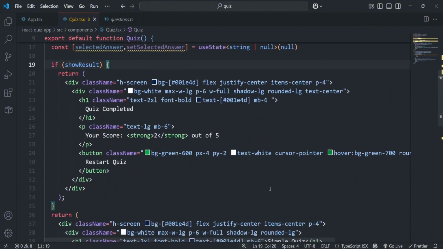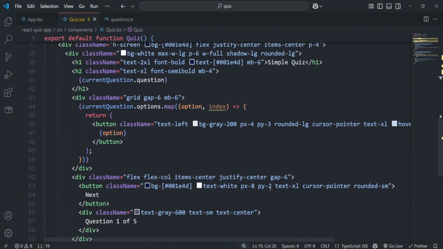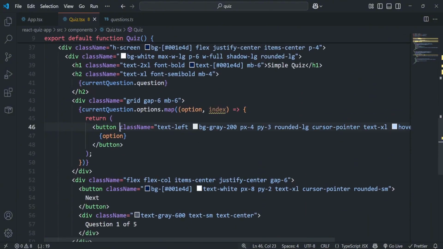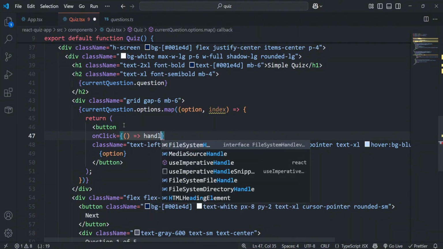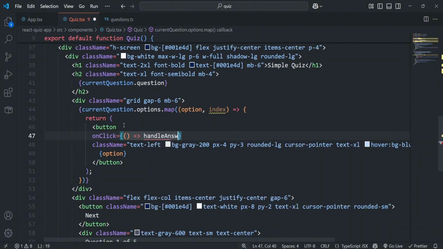Now when someone clicks on an option, I want to handle that event. So in this button right here, I'm going to add an event listener. Now on click of this button, I want to run an arrow function that's going to fire a function called handle answer, which is going to take that option as an argument. That is this option right here, the option we selected.